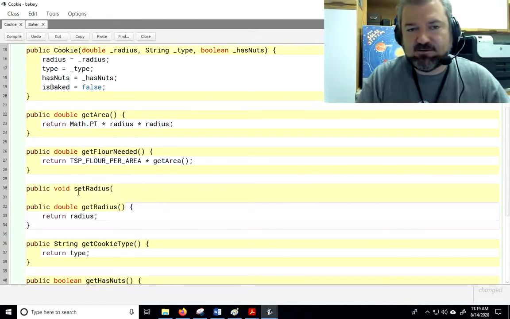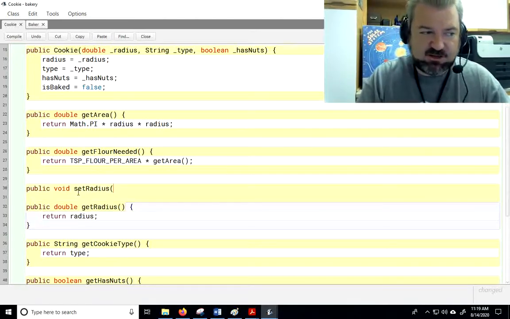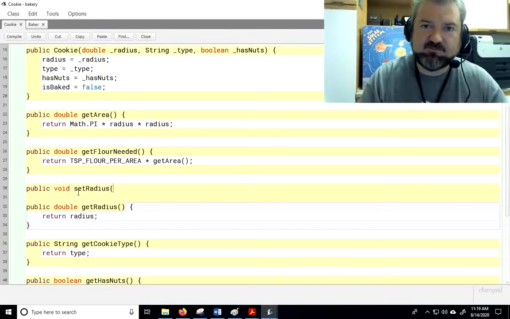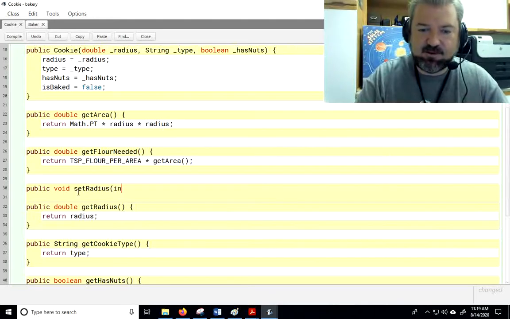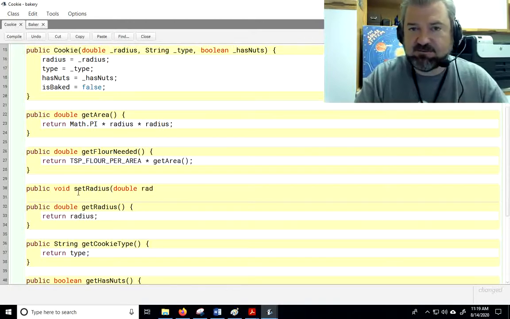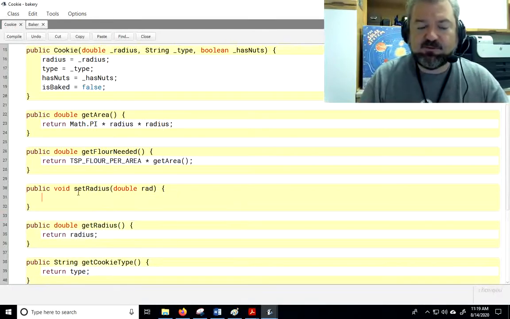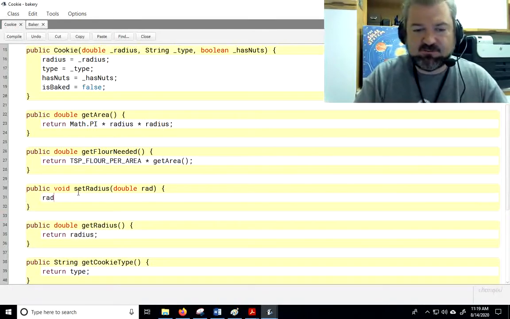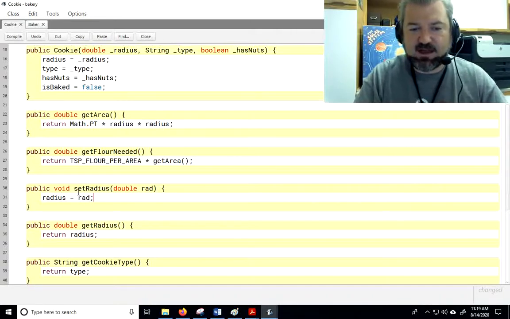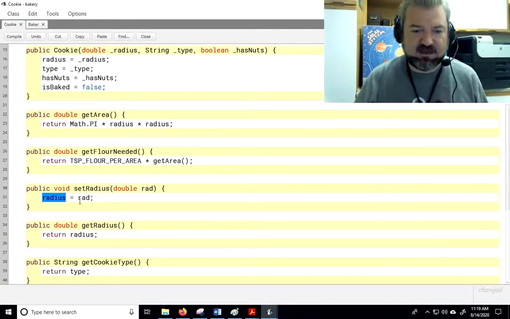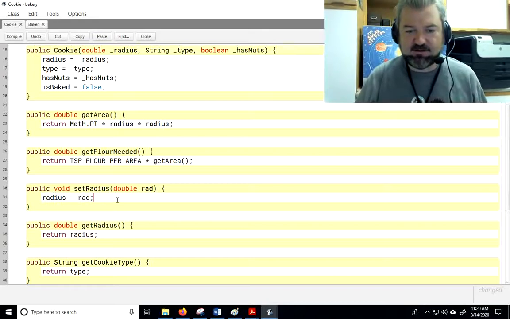Now, if we're going to change our radius, we need to take in a value for that new radius. So I'm going to put a parameter here of type double, and I'll just call it rad because I don't want to use the word radius. I've already used that word. All right, so in order to change a radius, we could simply say radius gets rad. Remember that the one on the left gets the value from the right of the assignment operator.